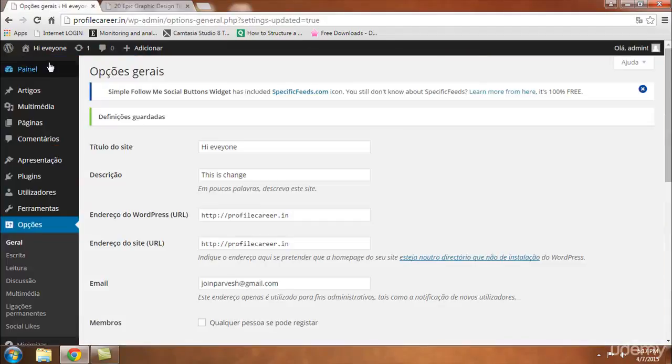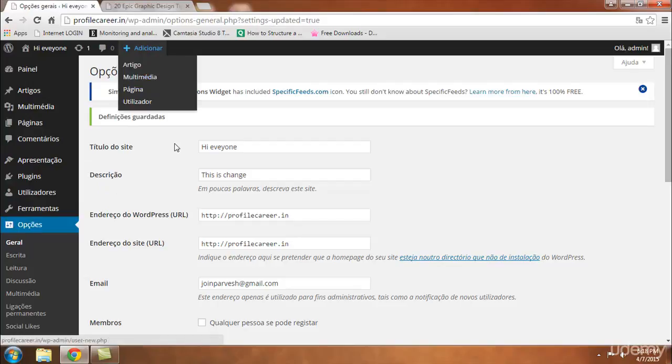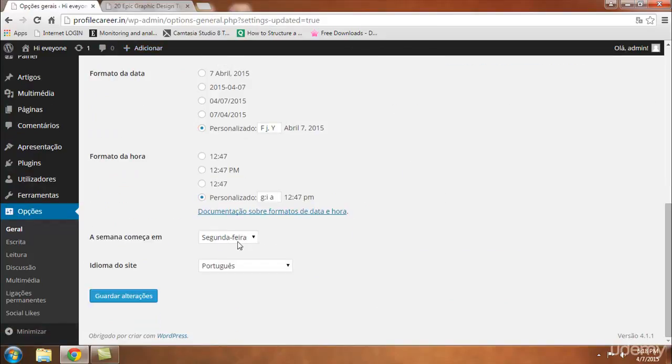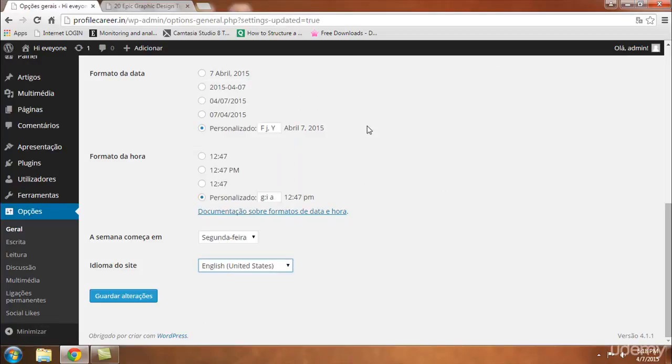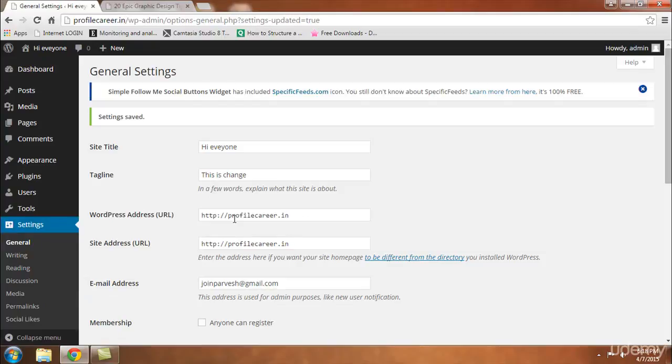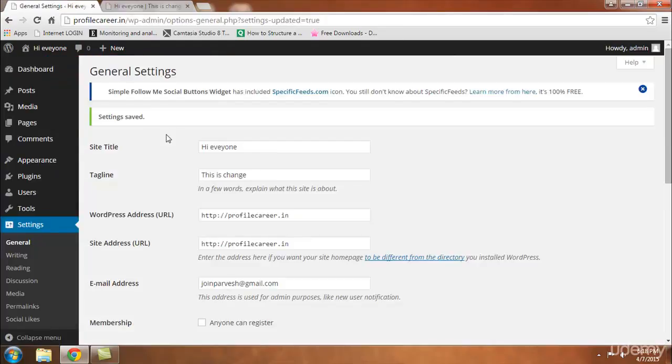So this is up to you what language you define, but the language you define applies to the whole site, and as you are seeing at the left corner, the admin panel of your WordPress, all language has been changed from English to Portuguese. So let me change it back to my default language. That's all. This is the default language, English, as you are seeing over here. So that's all. Thank you.